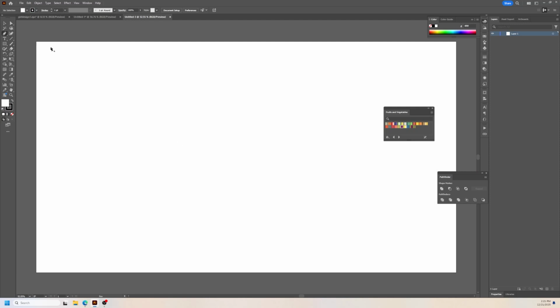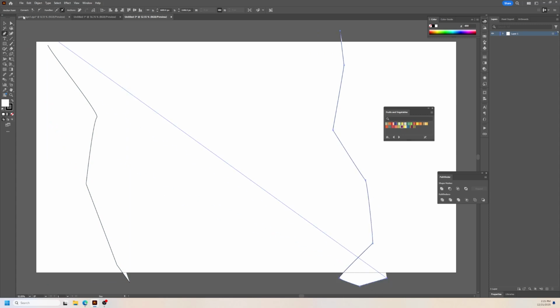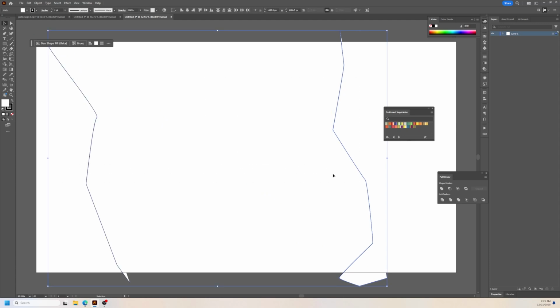Then let's go to the pen tool and draw a random line. Actually, we need to draw two lines, not one. And also here, let me just create a random one. We need to select them both and remove the fill color. And then we have just two lines here.